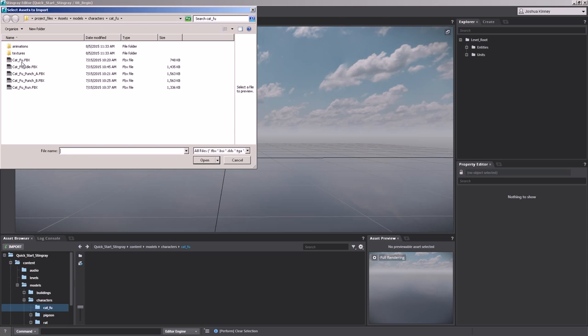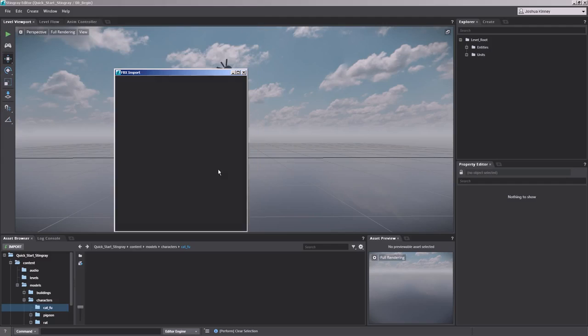Now in the assets folder, you'll see models, characters, and cat foo. You'll see that we have a catfoo.fbx file, and then we have catfoo idle, punch A, punch B, and run. We want to bring in the catfoo.fbx file first, because this is what we're going to use to get our mesh, to get our skeleton, and the materials and textures. So select it and hit open.